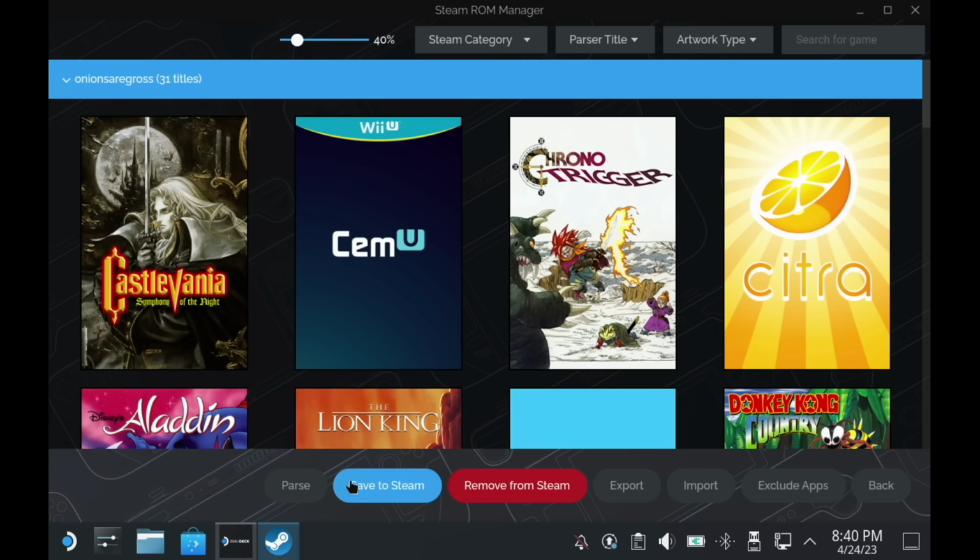All you have to do is press the Save to Steam button here on the bottom left. And on the top right, it's going to tell you when it's done adding and removing entries. Once you see that, you are good to go. You can go ahead and close out of Steam ROM Manager, and you can also close out of EmuDeck.